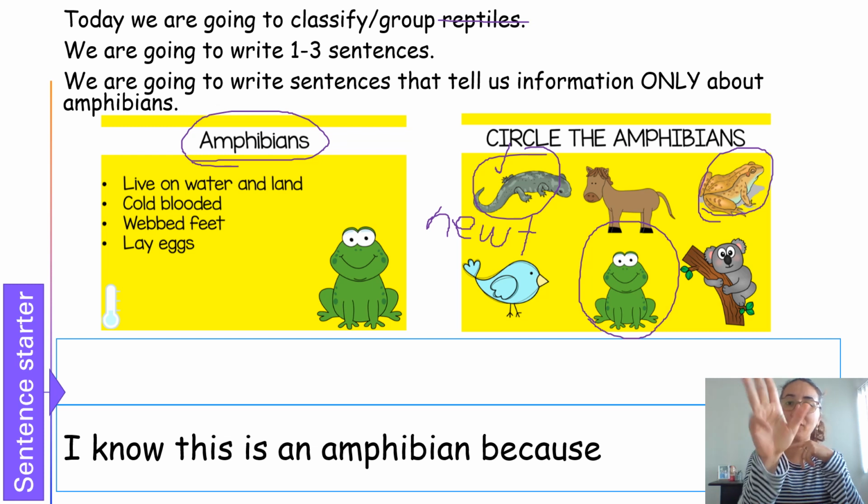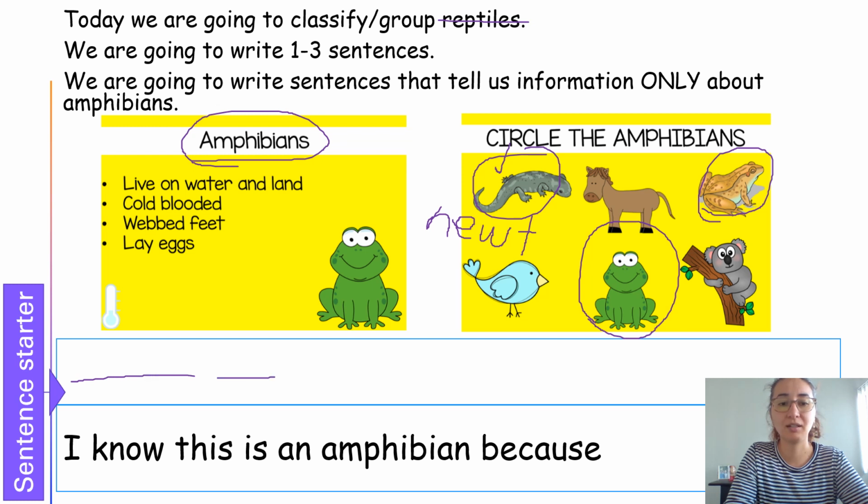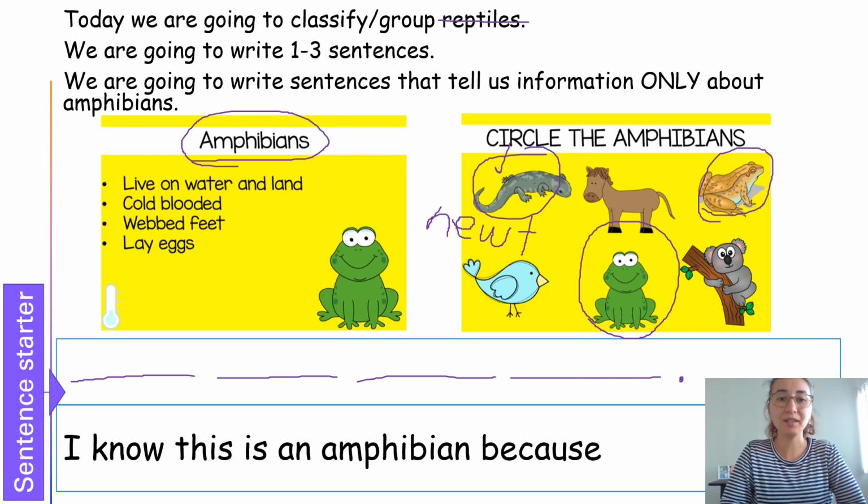So I've got 4 words in my sentence this time. So I'm going to put my 4 lines across. So 1, 2, 3, 4. And a full stop to show my message has finished. Now, amphibians have webbed feet. Oh, good. I've said my sentence over and over until I remember it clearly.